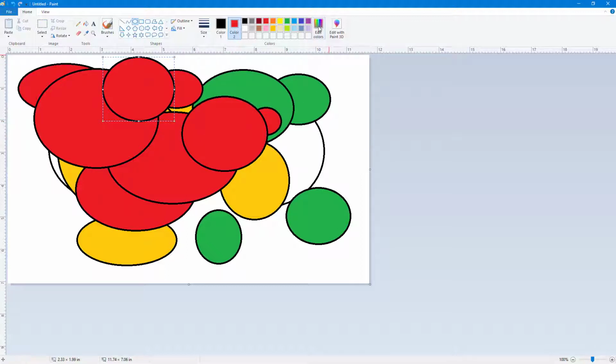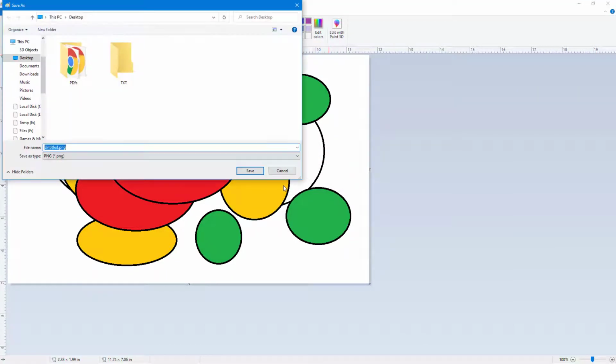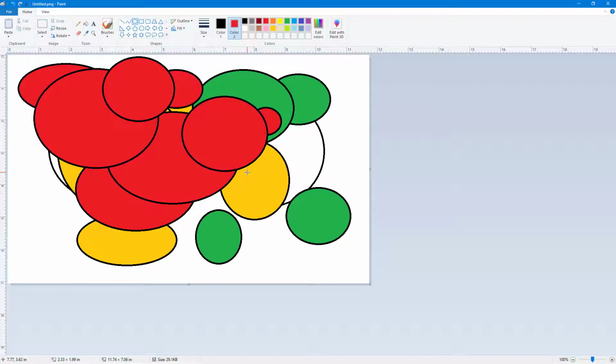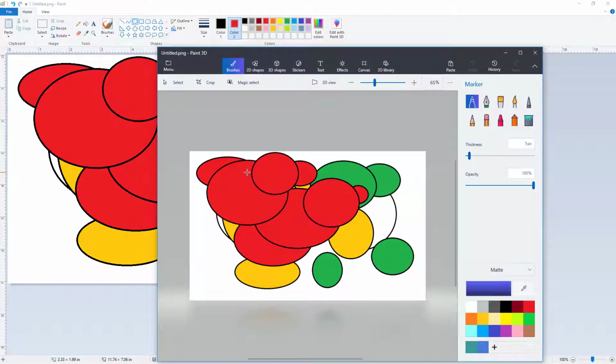So in order to do that, on the top right hand side, you can see Edit with Paint 3D is an option. Once you click on it, you can see that it says you need to save your document first. So I'm just going to hit on Save. And then if I were to go on to desktop and save this out, then what happens is that it saves out and it opens up the project in Paint 3D, which is another application.